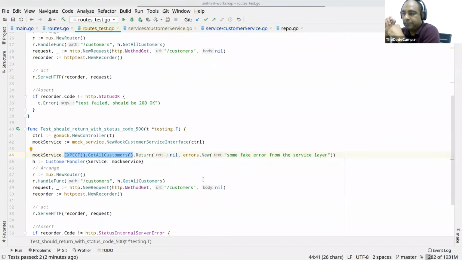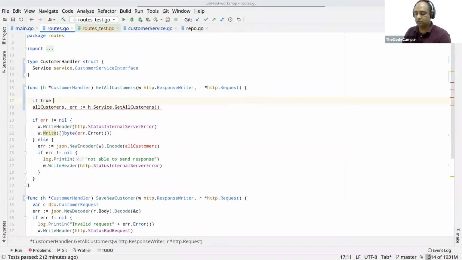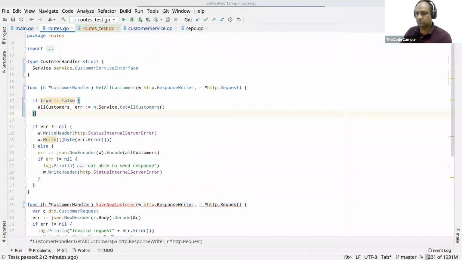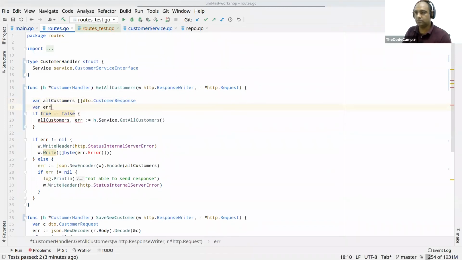And now let's suppose because of some reason my call is not going inside get all customers, right? So if I say if true equals false, and only then it should go here, right? And let me define the variables for all customers, which is a dto.customer response, and error, so that it gets compiled.